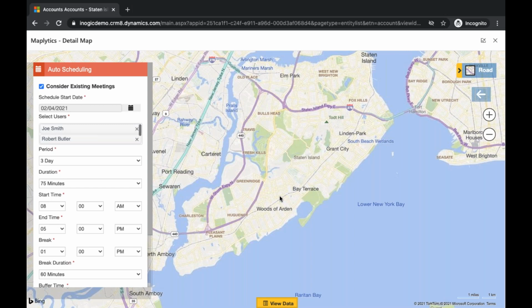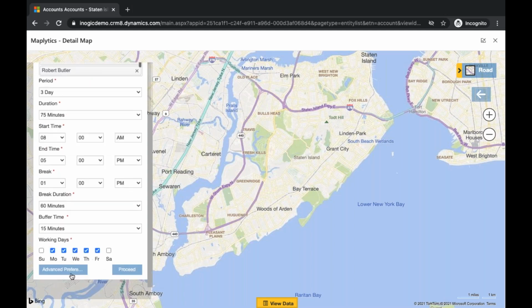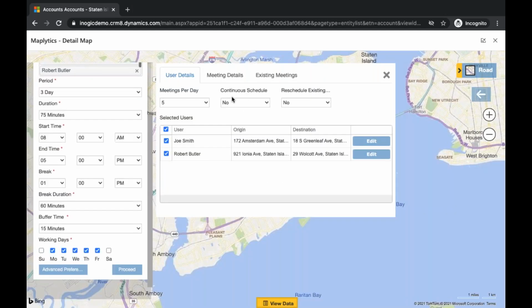So if you click it, select it as yes, so you are allowing the salesperson to continue his schedule for the second day from the destination of the first day. So the salesperson does not need to go back to the origin of the first day. So here you can use it as per your requirement.